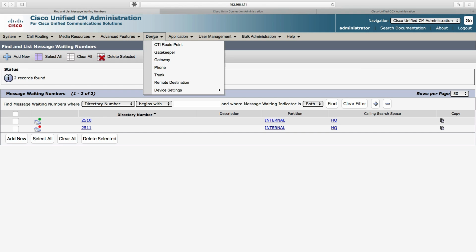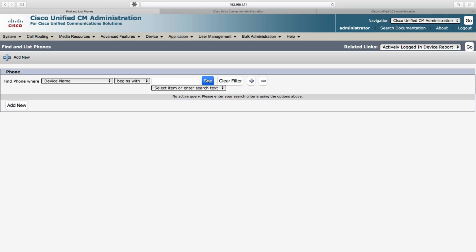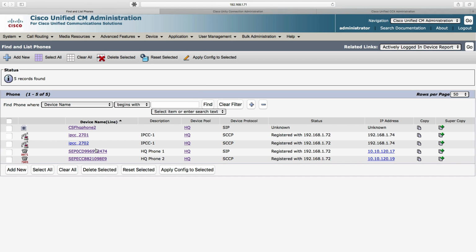Let's go over and under Device, Phone, let's do a find. And in my case, things are set up correctly. Here are my two CTI ports. But let's pretend that we encountered this on the lab and we did not have these two CTI ports created on our Communications Manager. If we just said data resync, it would create these ports. However, would it use the directory numbers of 2701 and 2702? It depends. It depends on whether or not those directory numbers already exist.